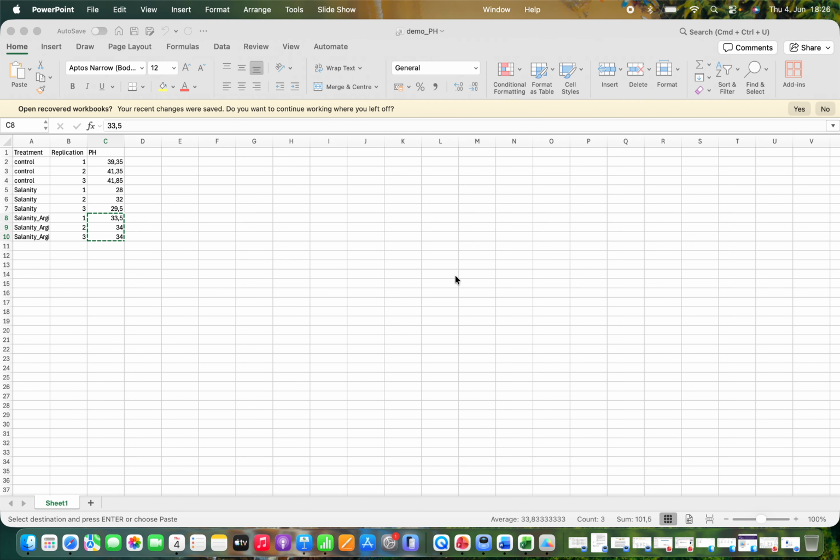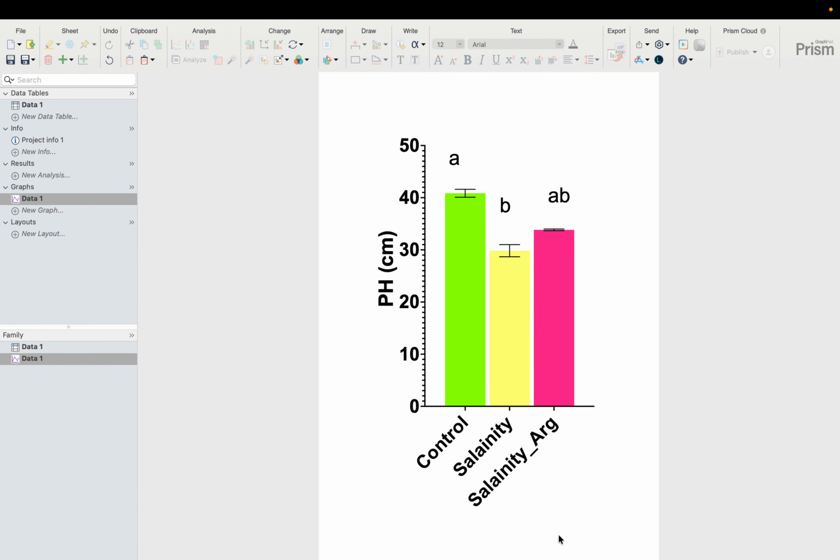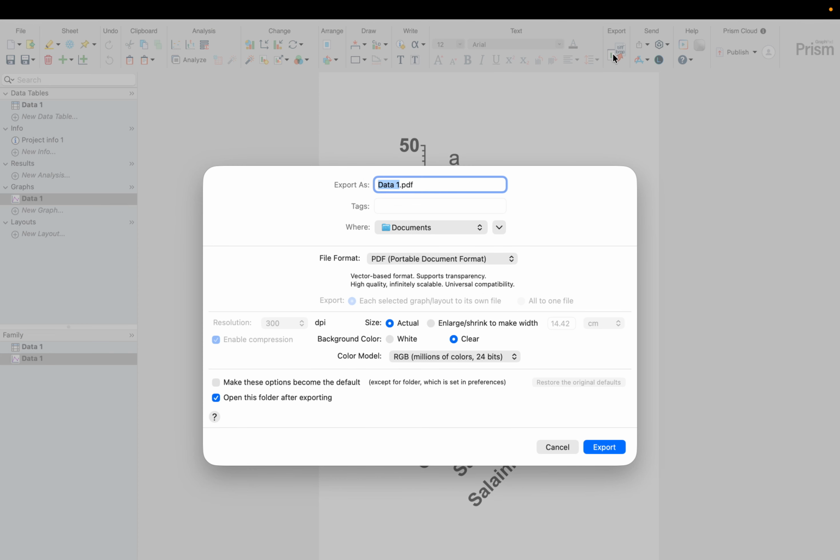So now this is my PowerPoint, right? Here we have seen the graph in PowerPoint. It's a very simple way. Again, you can also keep it in different ways, like share in family or share project, or you can send it to PowerPoint, or you can export it in PDF or whatever you want.